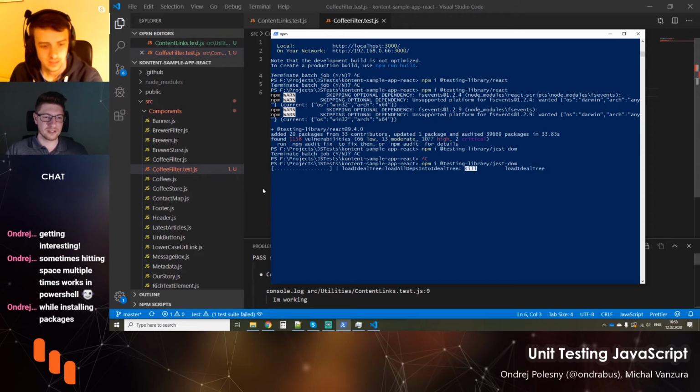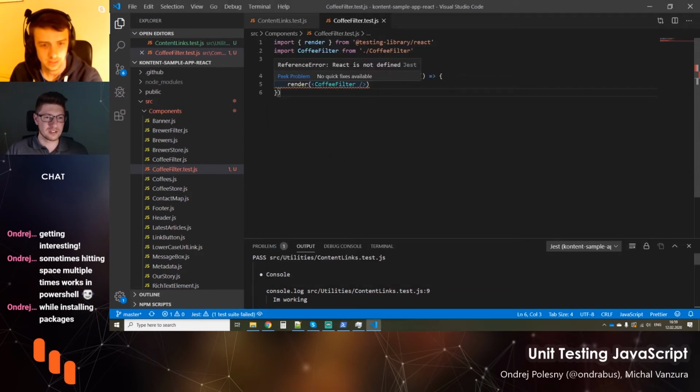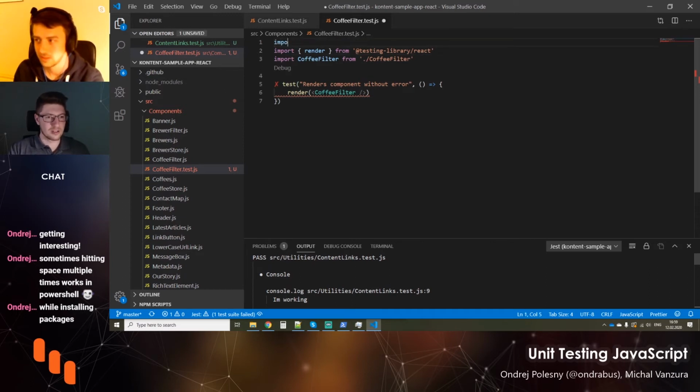One test failed. Okay. Yeah. As you can see, the test failed. React is not defined. Okay, so you need to import React at the start. Oh, is this like from React? Yes.